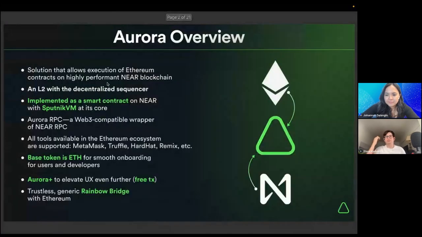So it contains this slide with the fast Aurora overview, which says to us that Aurora is a solution that allows execution of Ethereum contracts on the highly performant NEAR blockchain. And basically, that's what it is. So Aurora is secretly based on another blockchain. It's kind of hidden from the user, right? So you just have the usual interface of interacting with the chain with Aurora. But Aurora is actually a smart contract which runs on the NEAR blockchain.